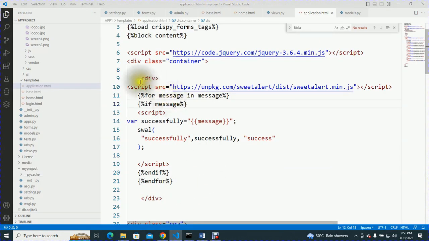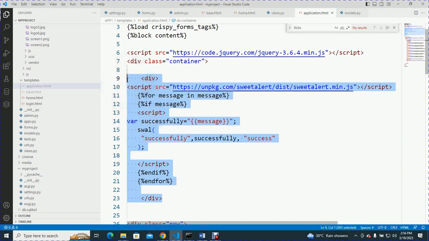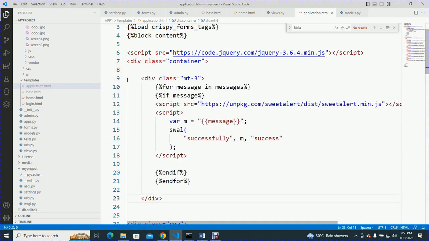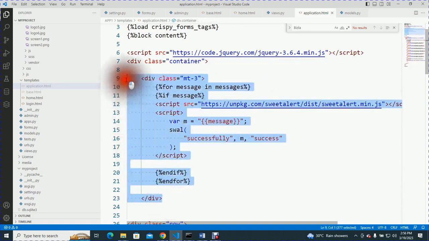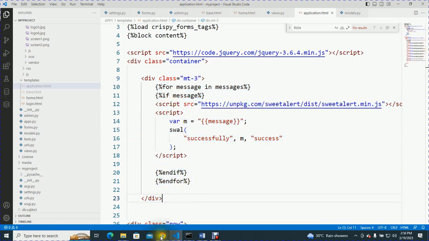So guys, this div of course is here, just delete it, this div. Okay, now paste here. Okay, so for message in message. Okay, so if message. Okay, now so we run the code here, so this div is what I pasted there. Okay, so just save changes.